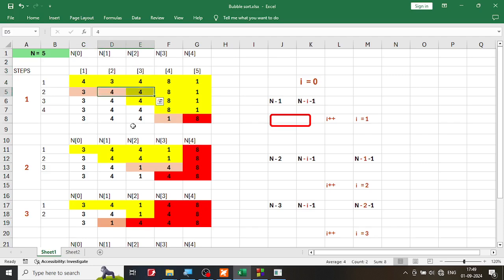So I take here, and what I notice over here is both are the same. Whether you put 4 here or 4 here, it's not going to make any difference because both are the same. When both are the same, you don't interchange them, just leave them. So leave this 4 as it is. Then go to the next element.